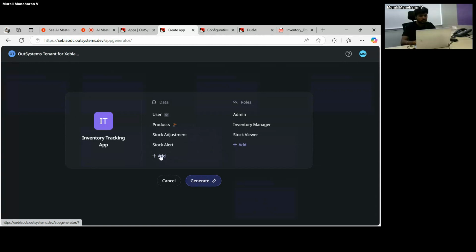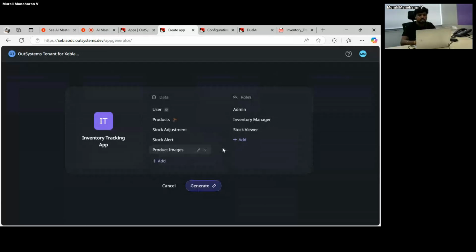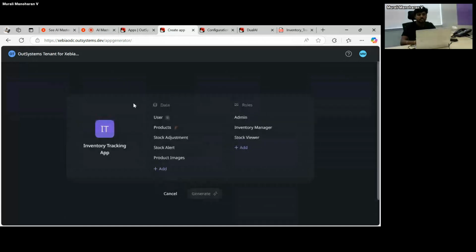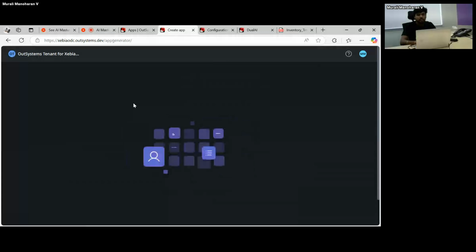And if you want to add some other things, I will just add the product images. Yeah, generate with AI. So the product images is added. Now if you click on the generate button, the mentor will create a set of screens for us, most probably within a minute. And if you click the bubbles, the app will be readily available.